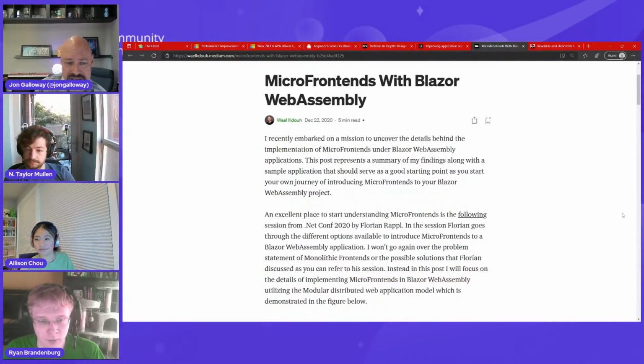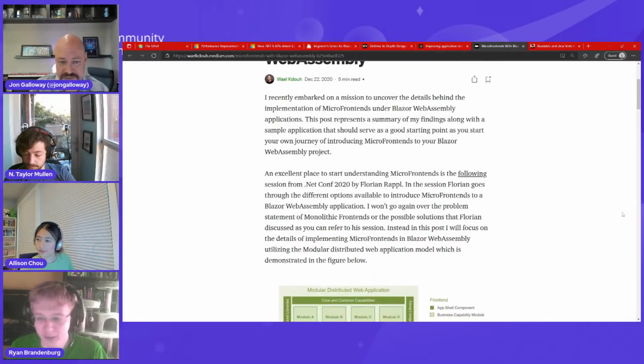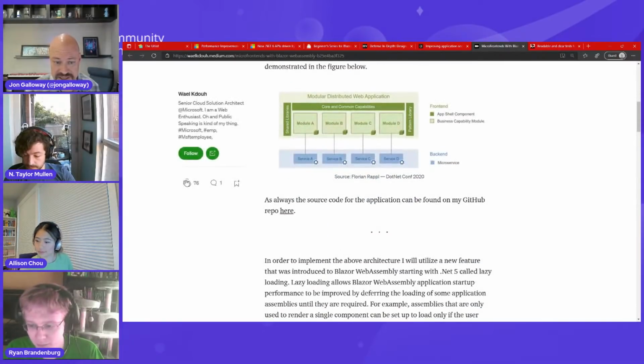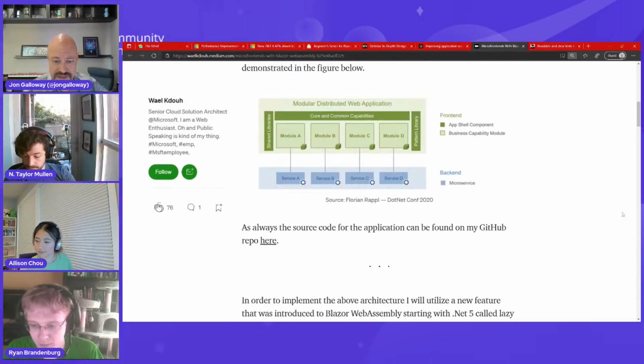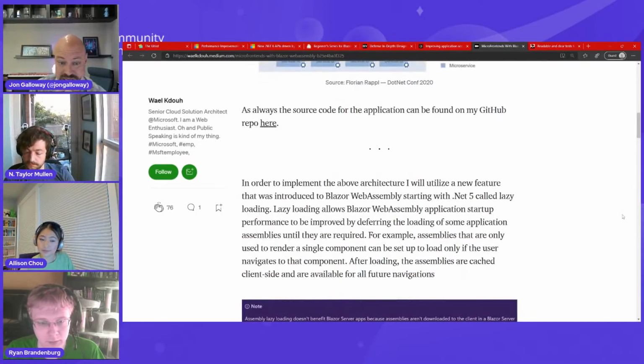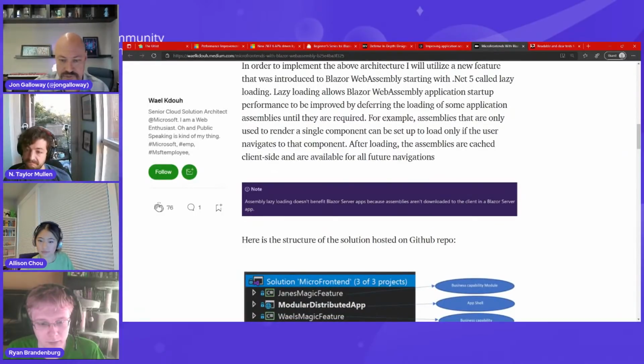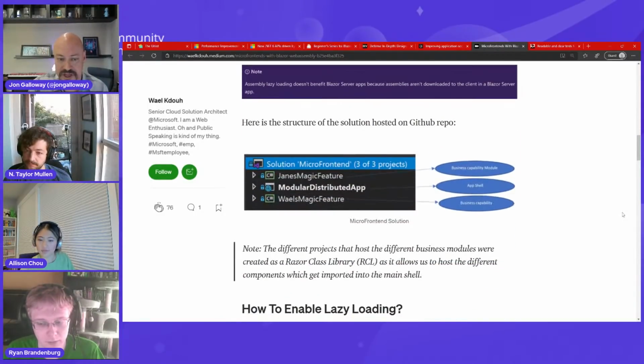This references Florian's .NET Conf presentation on micro front ends and talks about the pattern of breaking things up. One thing that really enables this in more detail is using lazy loading. The idea here is enabling lazy loading in a WebAssembly application and then loading things progressively, depending on where you navigate to in the site. So breaking up and making things more modular.